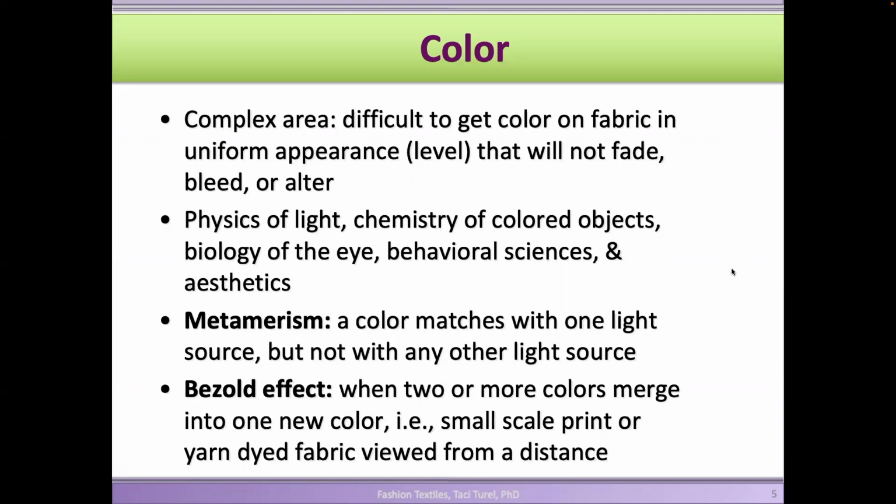There are a couple terms that you need to know. Metamerism is when a color matches with one light source, but it looks like a different color at another light source. So when you check fabrics, usually what you need to do is put it under this light box. And the light box has switches where you can switch and use different kinds of lights so that you can see if the fabric color is the same under all these different lights.